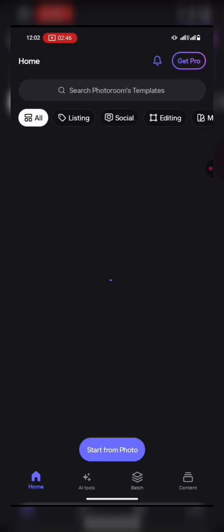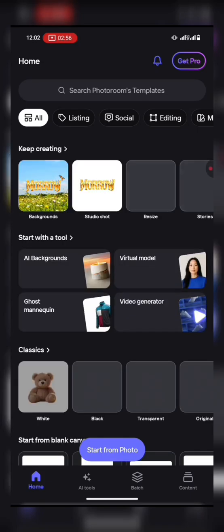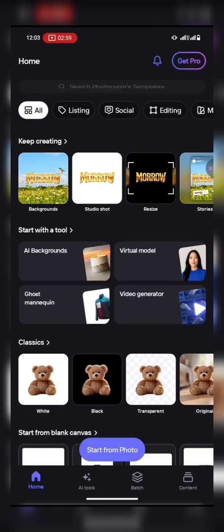So now let's dive into PhotoRoom. We downloaded an image, so let's see what PhotoRoom is used for. Basically, PhotoRoom is used to remove backgrounds. It's also used to blur images. With the new updates they've done, PhotoRoom can do many things.